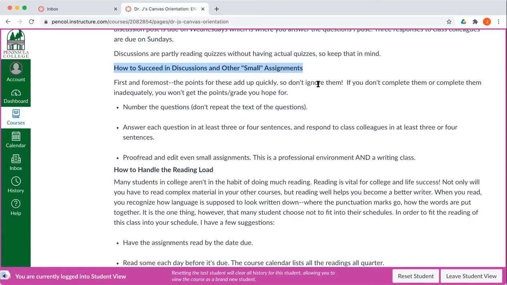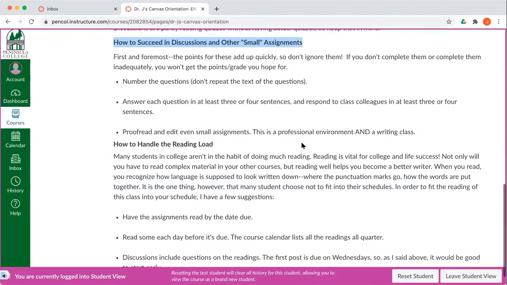So that means discussions, it means online exercises. Those are due on Thursdays. Generally, for discussions, the first post is due on Wednesdays, and then 3 responses to 3 of your class colleagues are due on Sunday. And that way you have all week to get them done. The discussions are going to include some questions about the readings. And so it's kind of my way of not having to give you a quiz and you not having to do a quiz. Okay, so that's how that works.